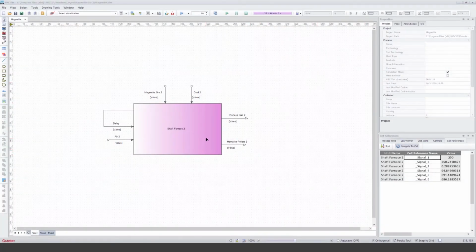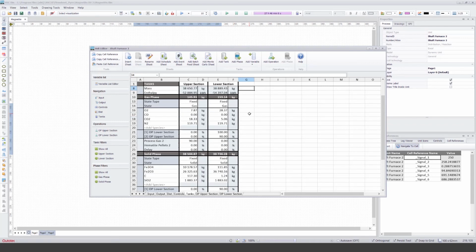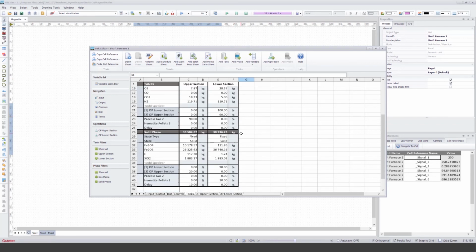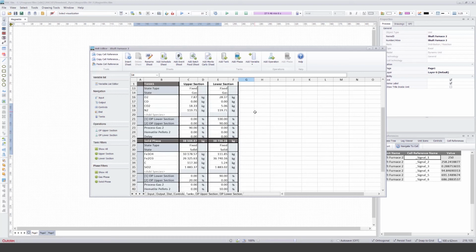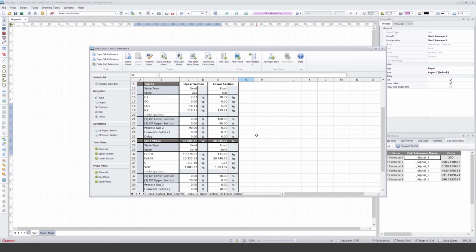So the model we have made here works fine. However, of course, this is a very simple model, so it's not supposed to resemble exactly how the real shaft furnace works. Instead, here we have been able to demonstrate the functionalities of the dynamic unit and also the logic of how it works.